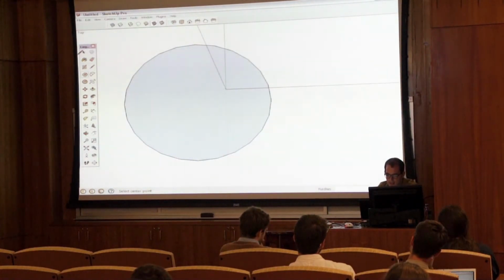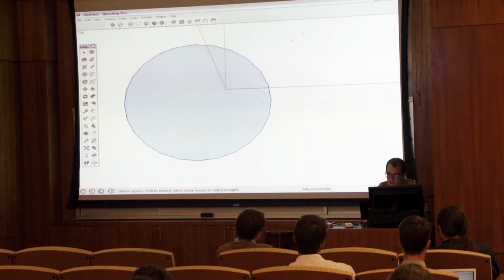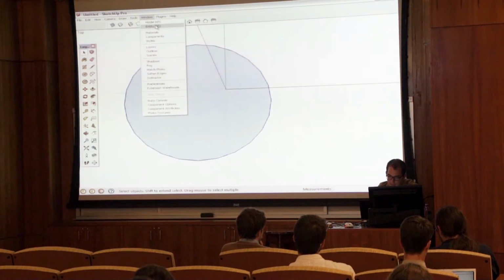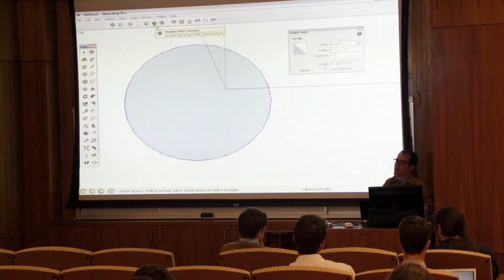You can easily change the number of segments in your model with the select tool. If you select the edge, so it highlights blue, go to Window, Entity Info. This is sort of like your properties.